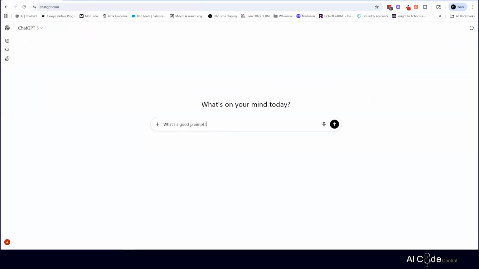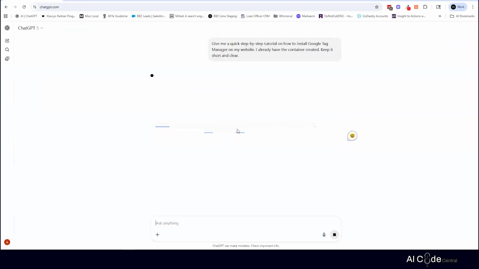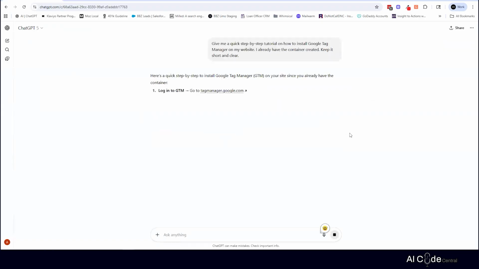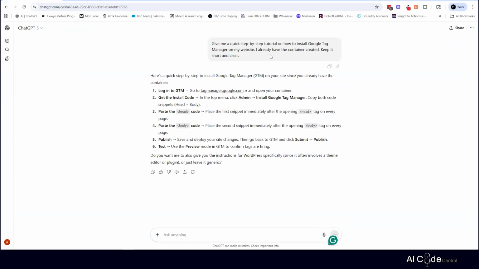Just prompt it and ask it how to do it. So you could do something as simple as, give me a quick step-by-step tutorial on how to install Google Tag Manager on my website. Keep it short and clear. Otherwise, you'll just get a bunch of fluff and junk if you already have it installed, right? So I just keep something as simple as this. Log into GTM, get the install code, install Google Tag Manager, and this will give you everything you need, right? So it's easy, step-by-step instructions.